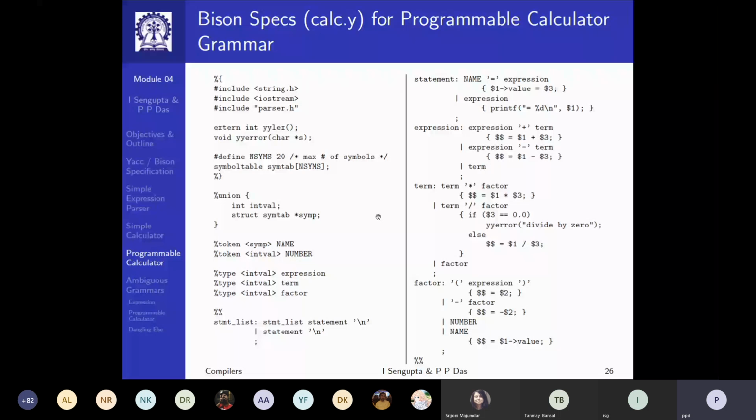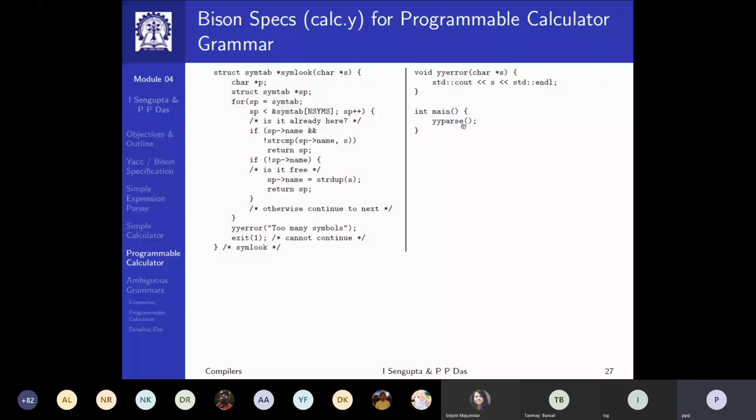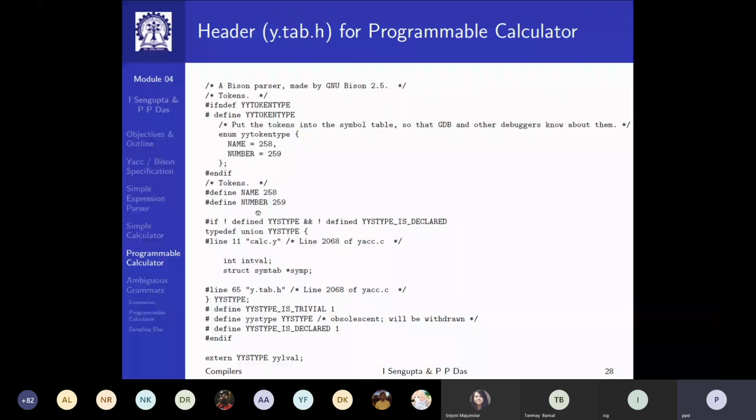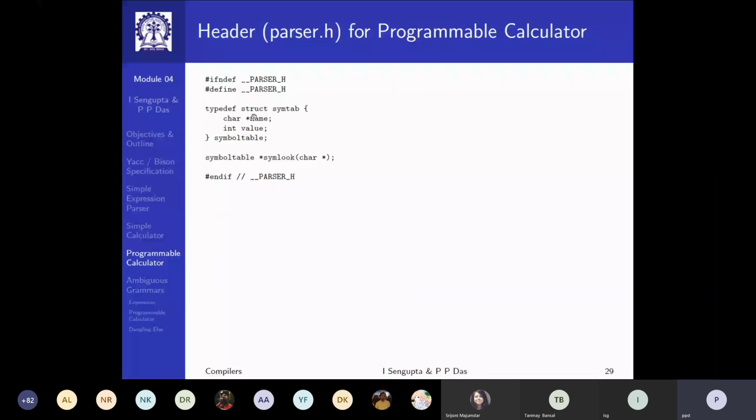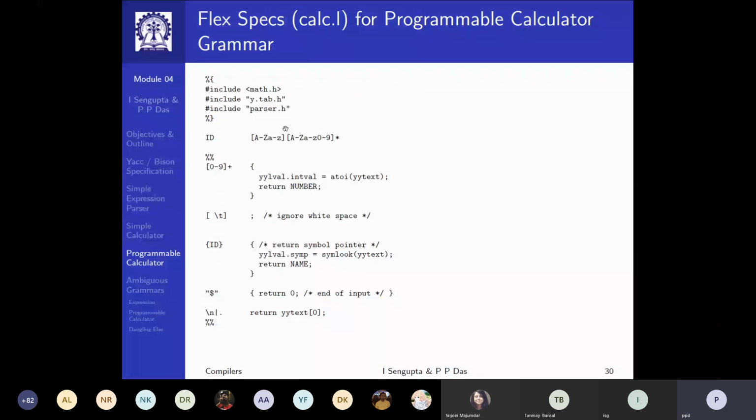So this is how your Bison specification goes. This is the symbol table sample code you can check out. This is y.tab.h. Now you have two token symbols, as you can see, in place of just having one number, and you have two fields for the YYSTYPE, stack type, as in here. You have a parser header, which is a symbol table header. You have the flex specification, where you now have the identifier.